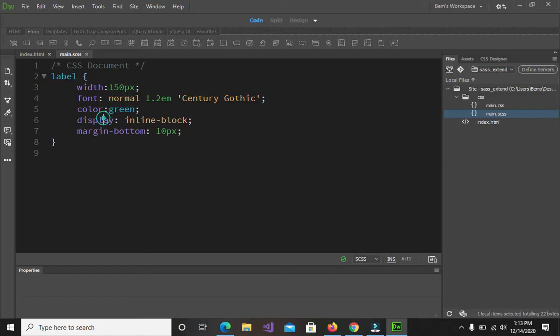So what we did here is we targeted the label, assigning it a width with a value of 150, and then stating that the font should have a normal style with a size of 1.2 em using the font Century Gothic. And then the color of our labels are all green, and then setting the display to inline block, and then assigning a margin at the bottom with a value of 10 pixels.